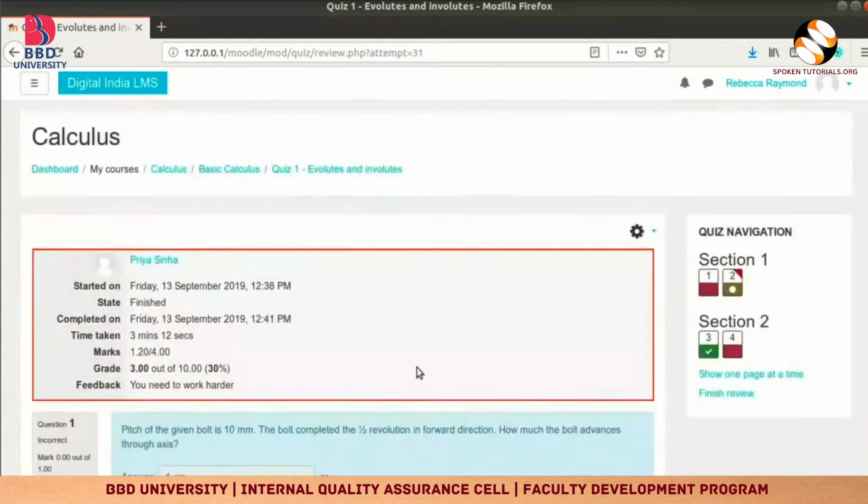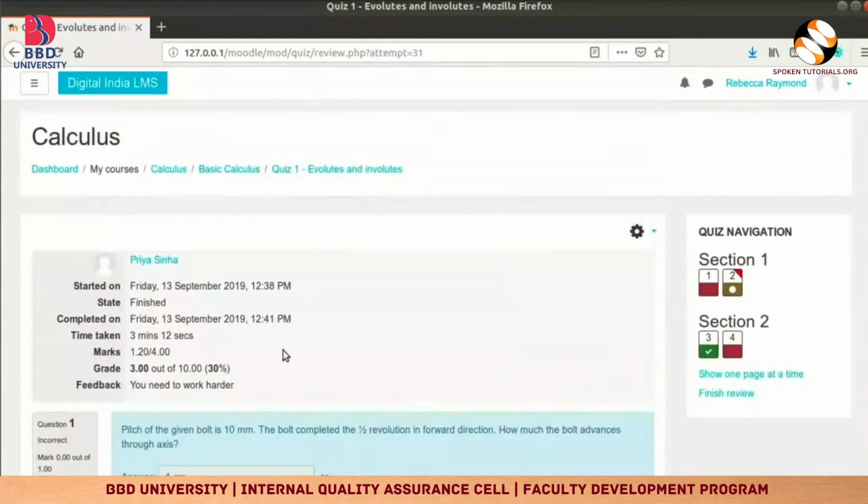We can see a brief overview of the attempt. Priya Sinha finished the quiz in 3 minutes and 12 seconds. She also got 1.2 out of 4 marks and 30%.